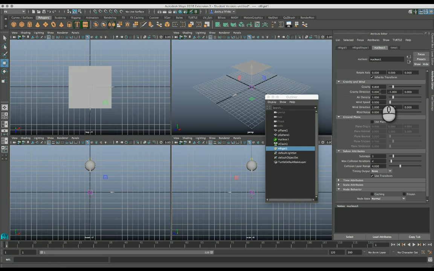I do want to come in here to the nucleus, and I want to go ahead and click on use plane. What that's going to do is, once the cloth wraps around the sphere, if any of the parts do touch the grid, the grid will act like a ground. So it'd be like a cloth falling on the ground. So I'm just going to go ahead and press play so you guys can kind of see what's happening.